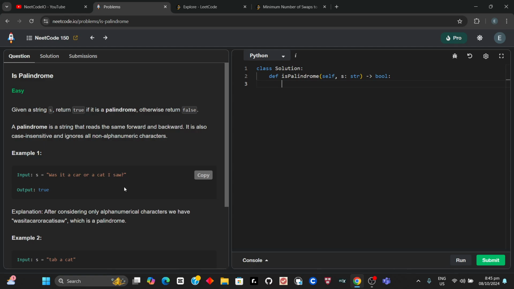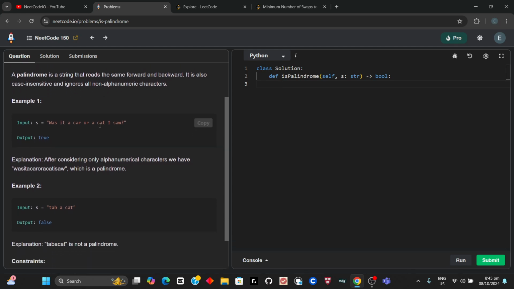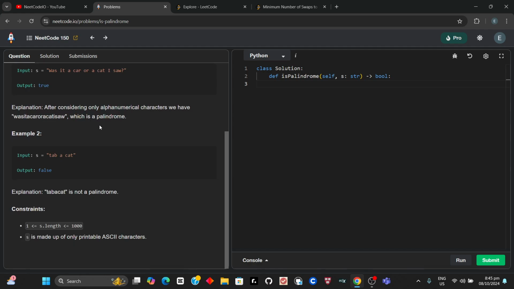Was it a car or a cat I saw? A palindrome is a string that reads the same forwards and backwards. It's also case insensitive and ignores all non-alphanumeric characters. For example, "tap a cat, pack up" and so on. Okay, so that means we should reverse it.